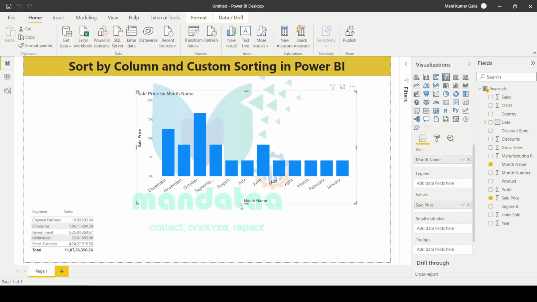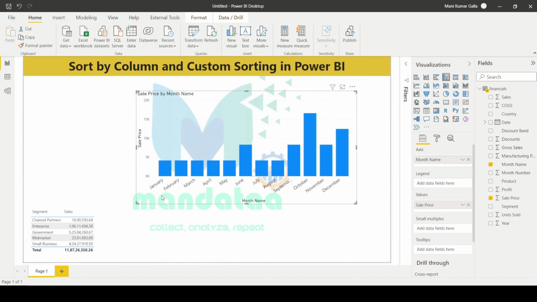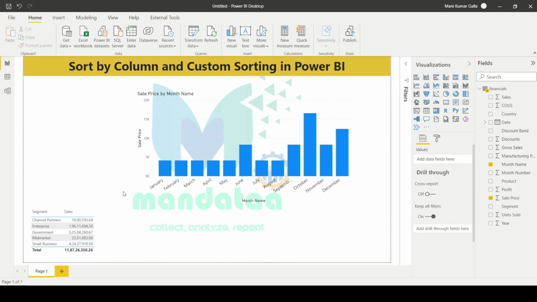Now let's come to the visual. So now if you see, the visual has been sorted on the basis of January to December. As we sorted this in descending order, it is showing from December to January. Let's sort this to ascending order. So now if you see, the values have been sorted from January to December.